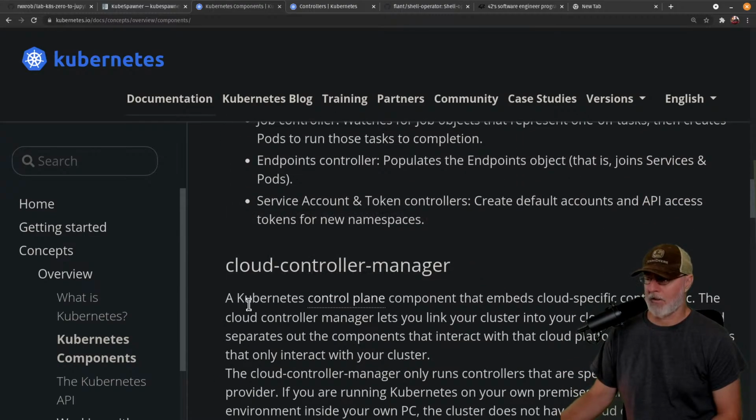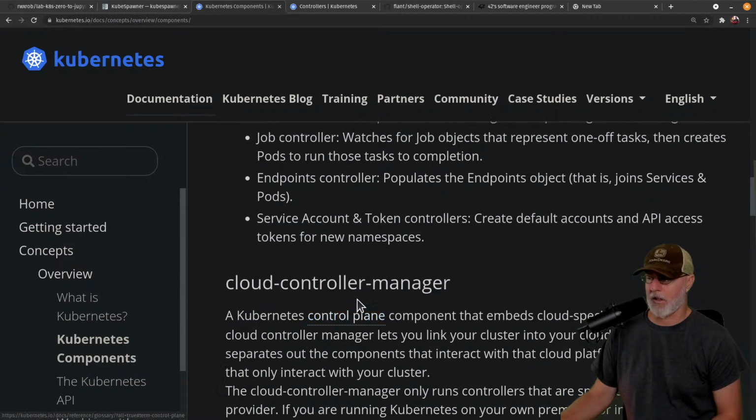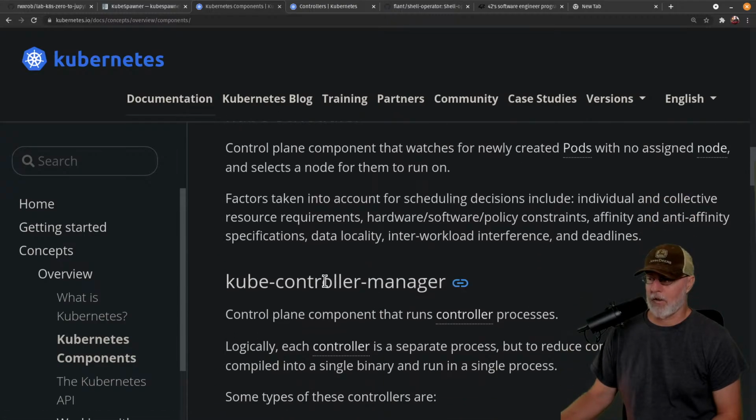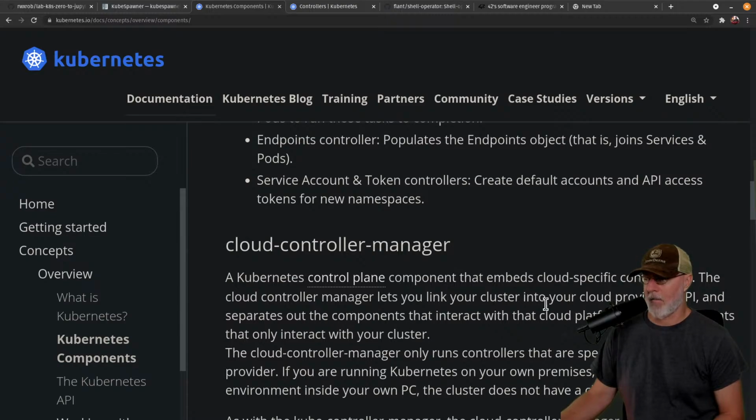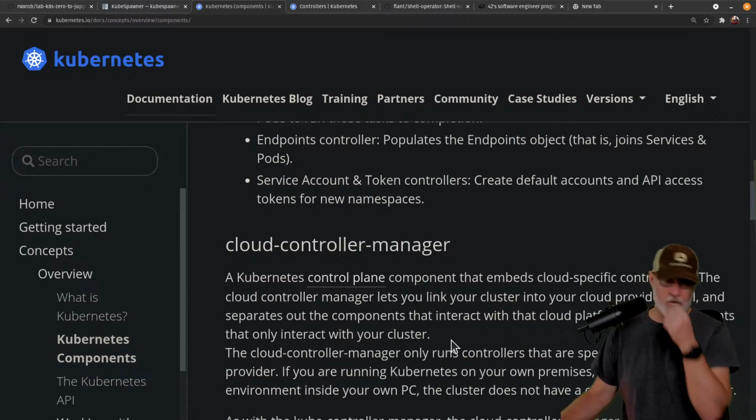So Cloud Controller Manager, a Kubernetes control plane component that embeds cloud-specific control logic. So the only difference between this one and the Kube one is that the Kube one only cares about the on-prem Kube that you're dealing with right now. The Cloud Controller Manager is integrating with whatever cloud you're using. I imagine this was an add-on at some point. The Cloud Controller Manager lets you link your cluster into your cloud provider's API and separate out the components that interact with the cloud platform from components that are only in your cluster.